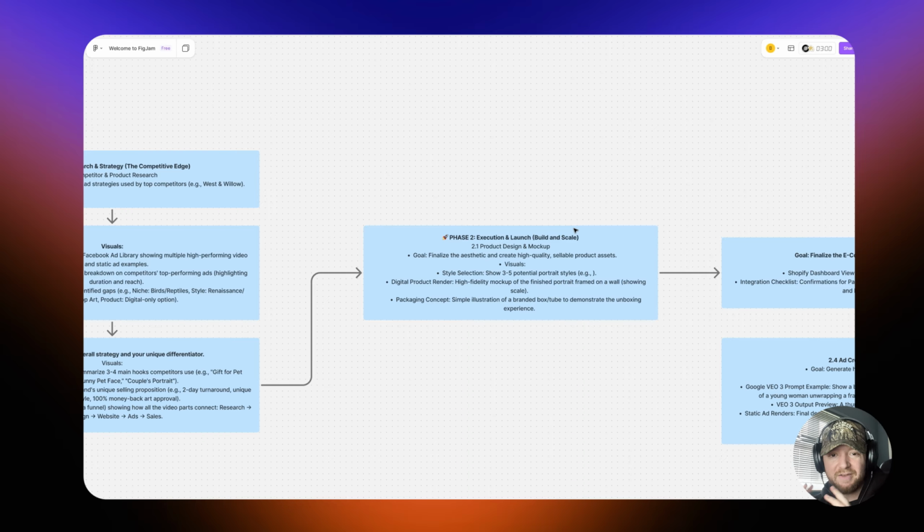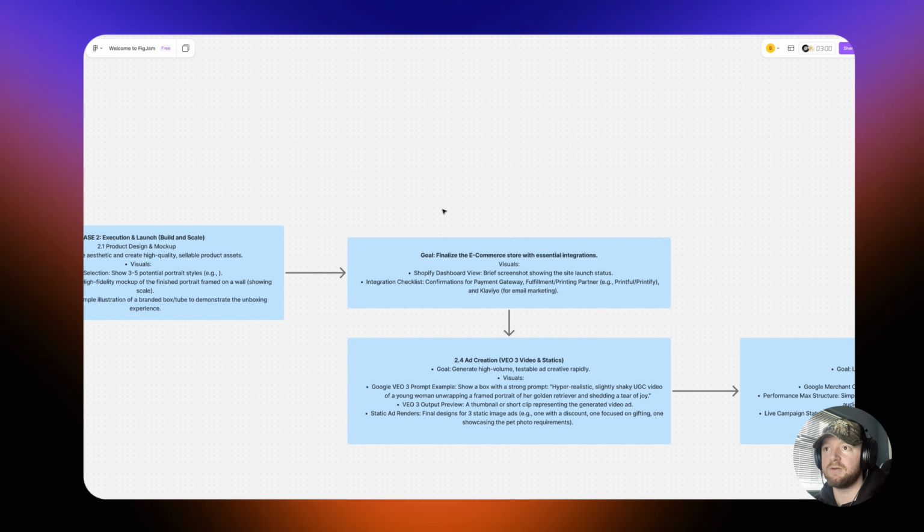I've just had a little look after this. Probably going to have to split this into 2 parts like I said, unless I can squeeze this in the first part. So the next bit, we're going to be finalizing the e-commerce store.